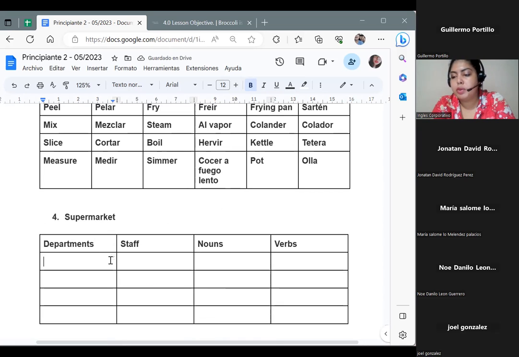In this one, departments, we have dairy. We have produce. Butcher's shop, and frozen food. Aquí son los departamentos o las zonas que nosotros podemos encontrar en el supermercado. Tenemos dairy, ¿verdad? Que es donde encontramos leches y quesos. Luego, produce, que es donde se producen diferentes productos. The butcher's shop, que es el del carnicero, donde vamos a comprar la carne. Y frozen food, los lugares donde encontramos la comida congelada.